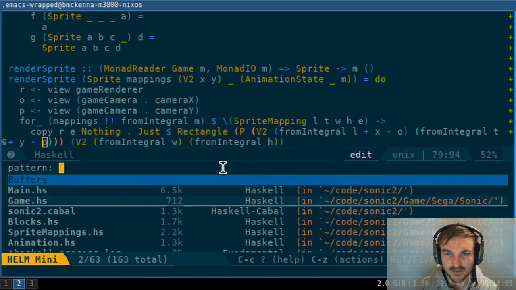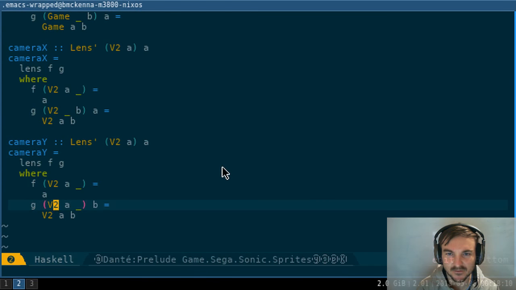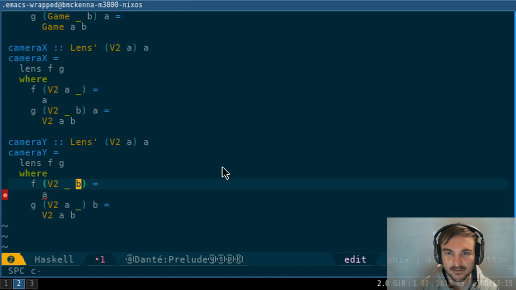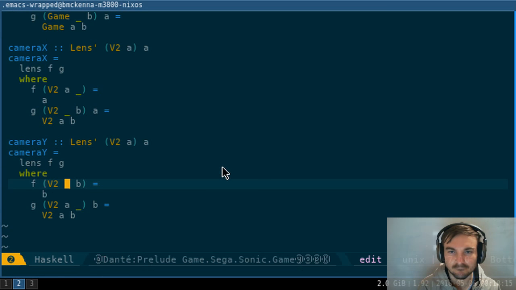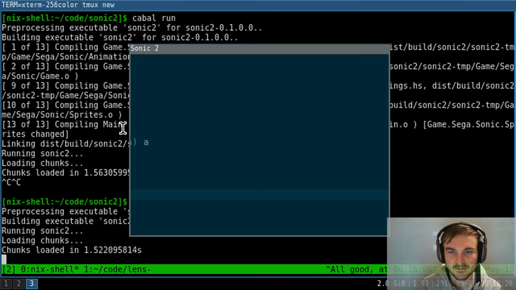Did I screw up my lens? Because I've copied and pasted part of it, and I've probably screwed up my lens. I did. There we go. I screwed up the lens. There we go, that's an easy fix.